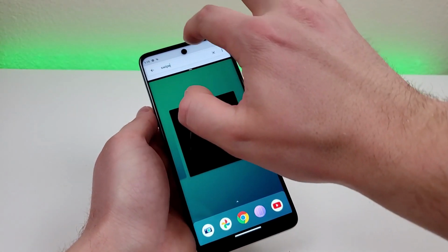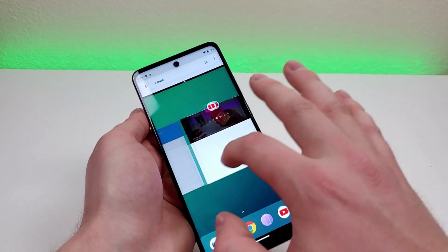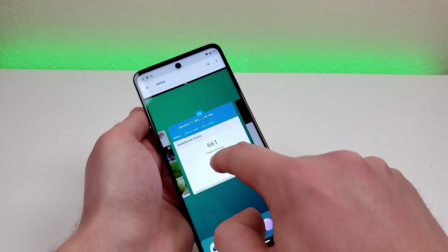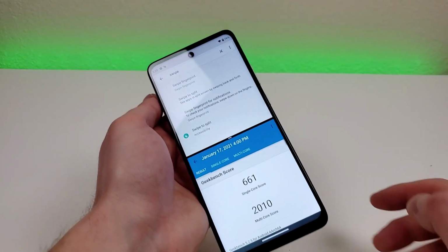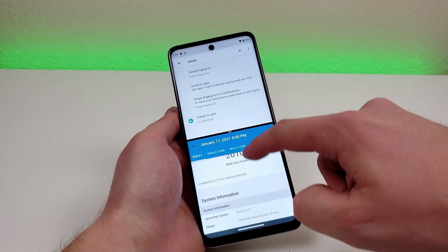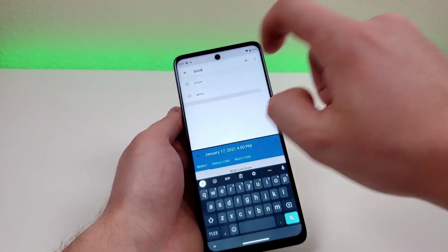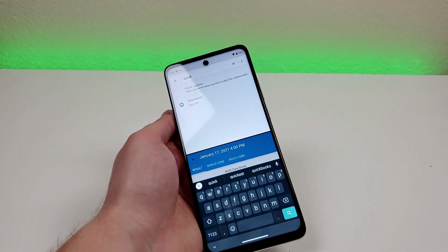So I have the first app up top here, and then I can pick the second app for the bottom section of the display. I'll choose Geekbench 5 here, and you can see that easily I now have split screen enabled, and I can use 2 apps at the same time. So definitely really nice to see there, and another cool trick that you might not have been aware of.